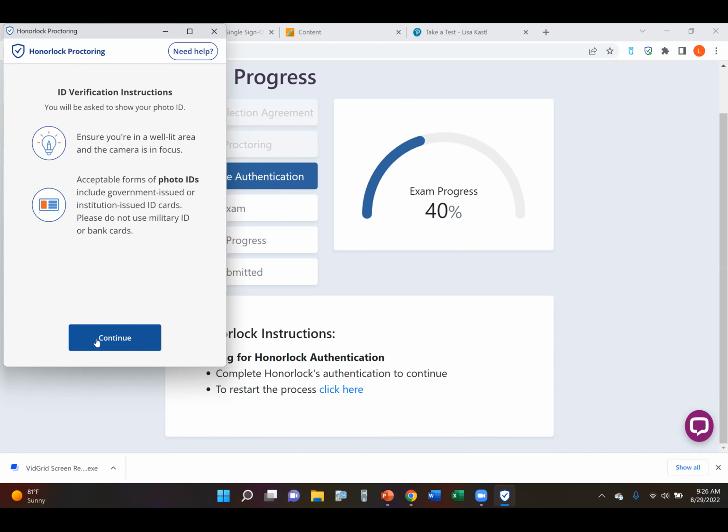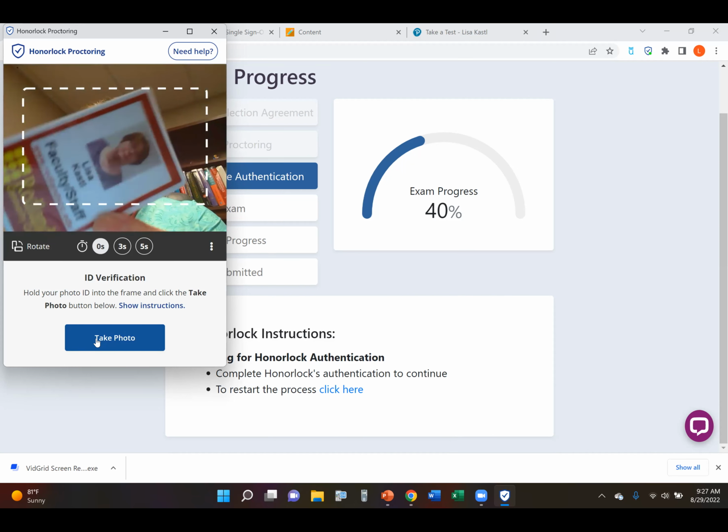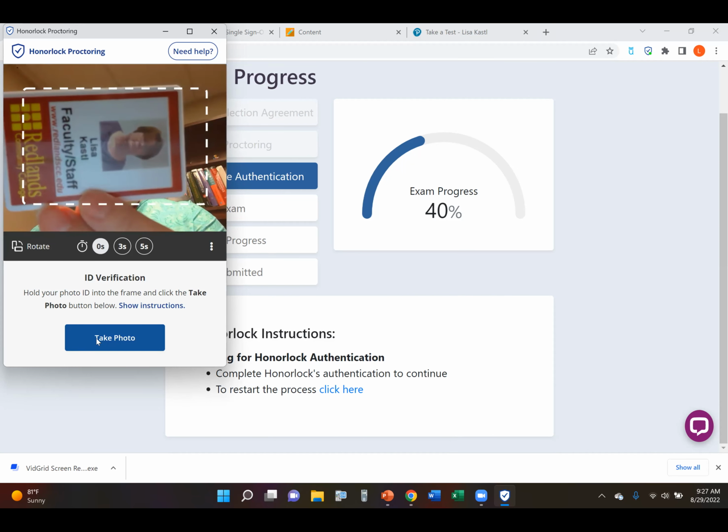Success. All right, now it's going to ask me to verify my identity by presenting ID verification. You can present a school ID or a driver's license or a real ID, whatever works best for you. If you use a driver's license or a real ID, just cover up your driver's license number with your finger. I'm going to use a Redlands Community College faculty ID. So I need to put my ID, I probably need to get my fingers out of the way, put my ID in front of the camera and take a photo.